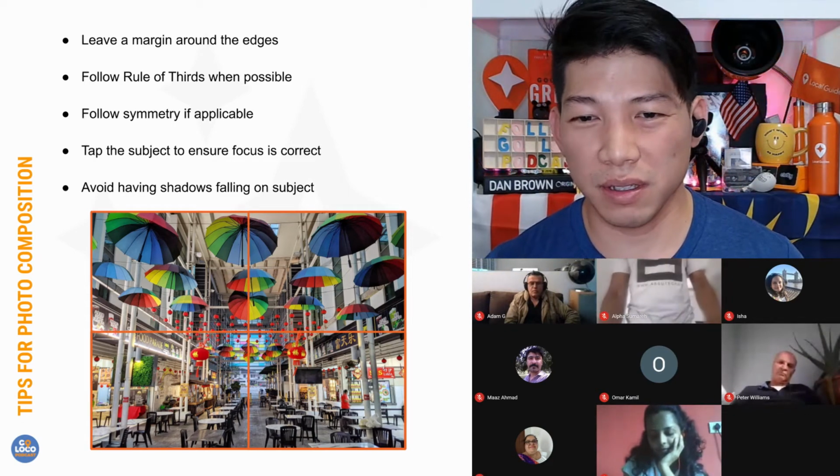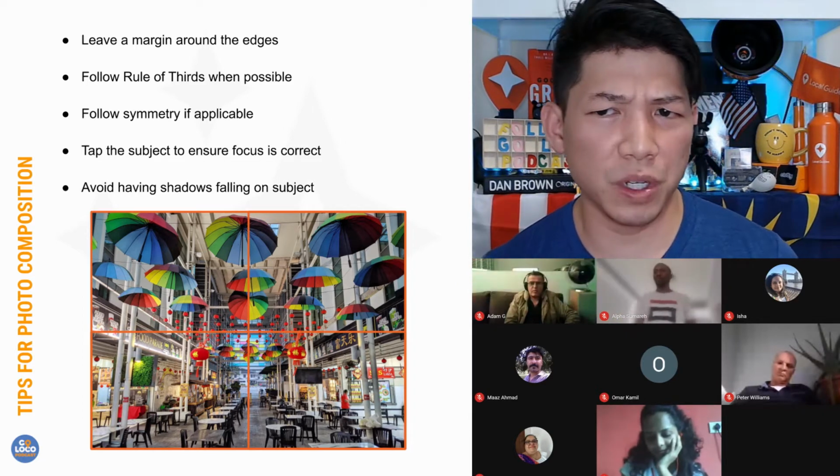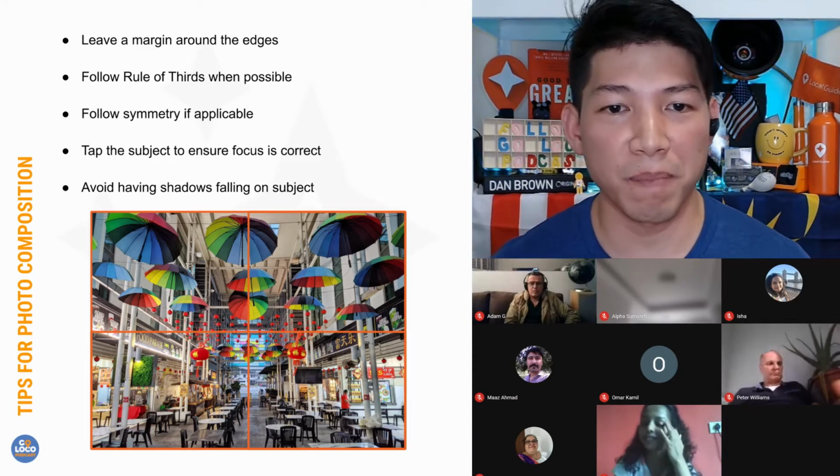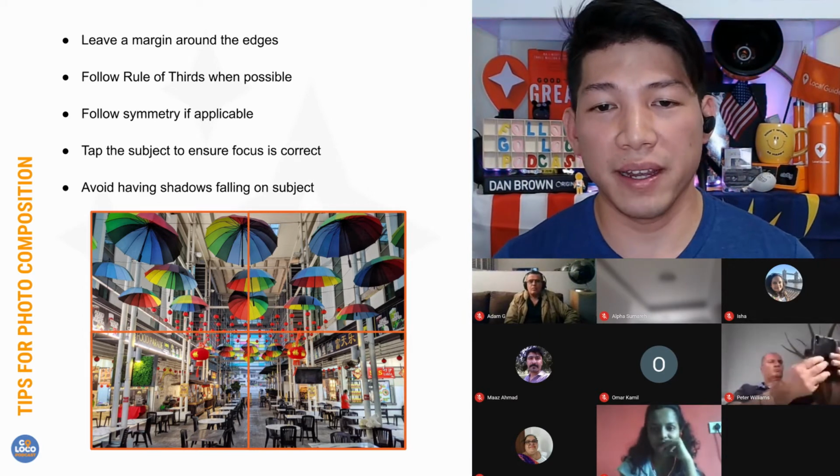So that's a really good handy tool to use. It should work for most cameras. And you can tap to focus to make sure that your focus is correct. And the last bit is related to lighting.